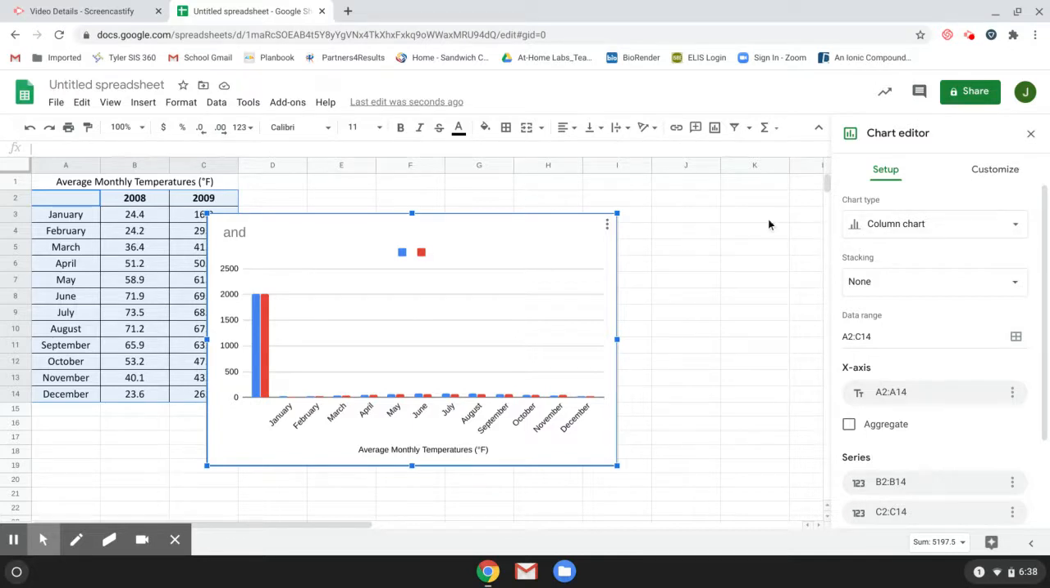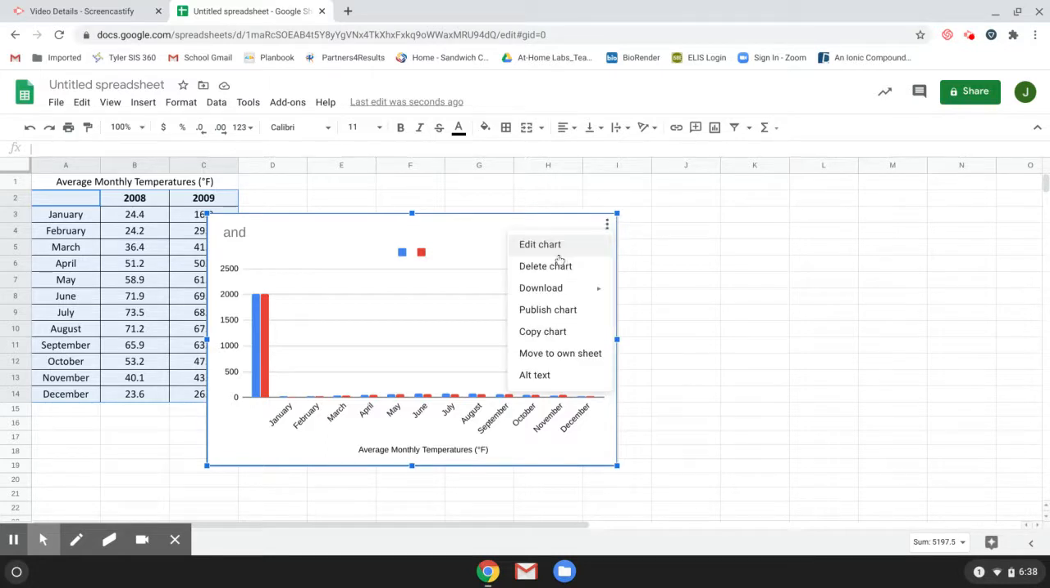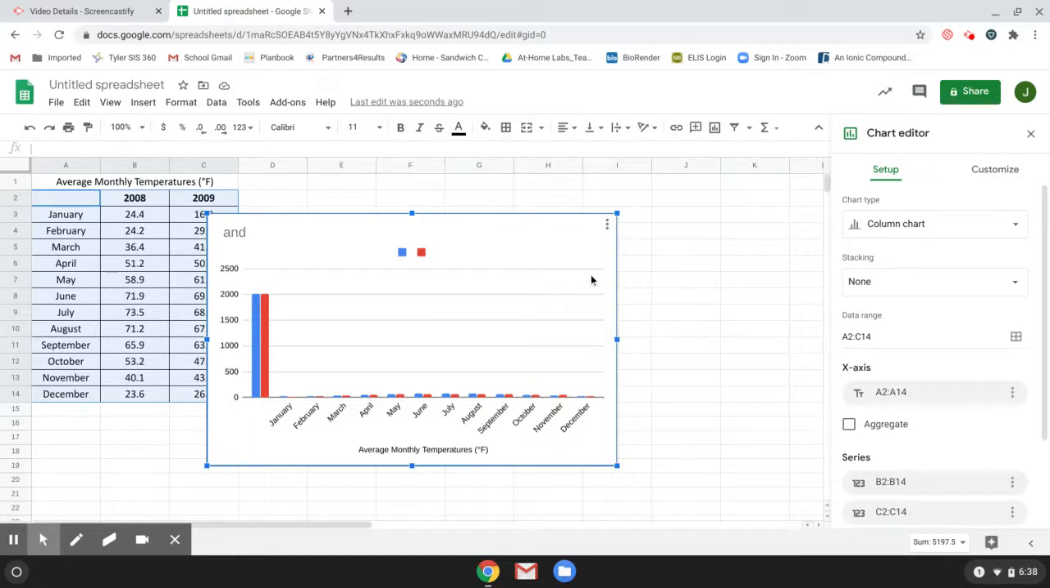Okay, now first, if you ever accidentally lose this chart editor, like you close out of it somehow, you can get back into it really easy. All you gotta do is click on your graph, and then the three dots in the upper right corner, click on those and go to Edit Chart. Okay, and that stuff pops back up.